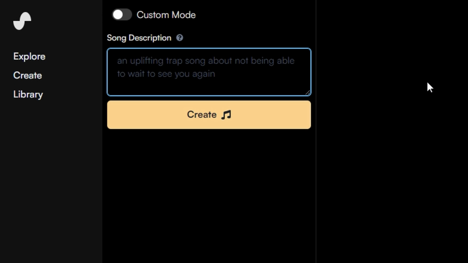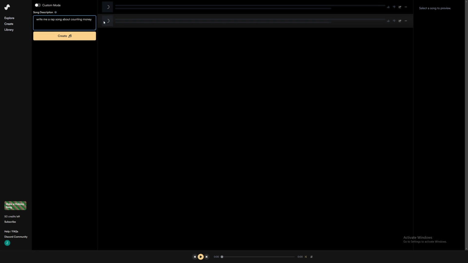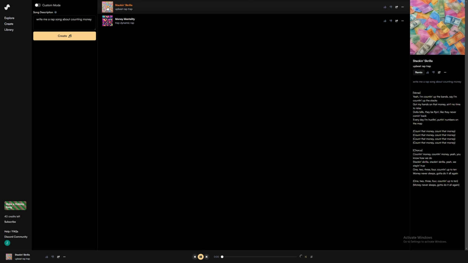Now that you're signed in, you can begin by prompting the AI with a short description of your song. I'm going to ask it to generate a rap song about counting money. Then press Enter or the Create button to generate your song. Our songs have been generated. Press the play button to listen to them.